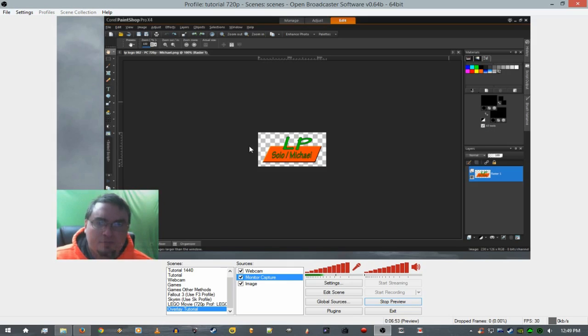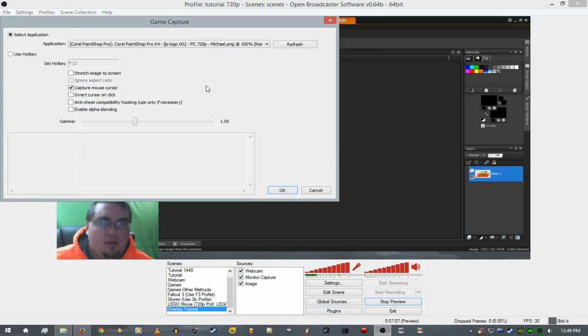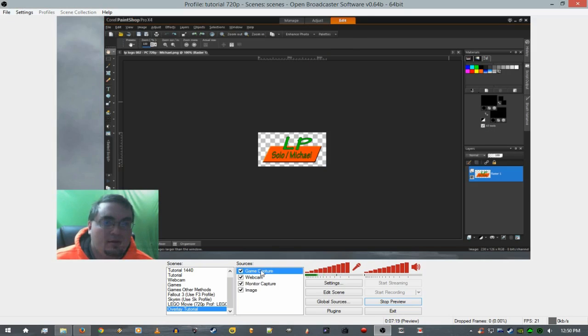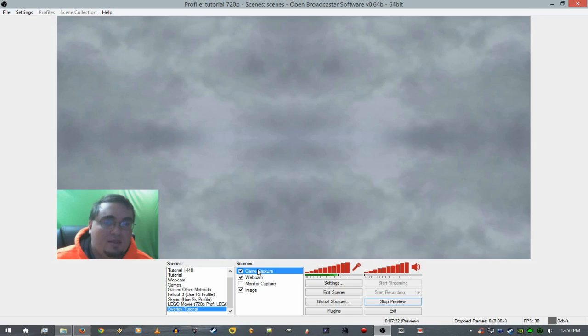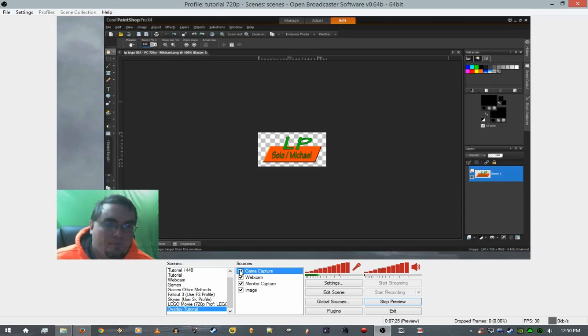So let's put in the overlay part here. Again, if you want a game to be the right size, you would have to go in and, let's say, add game capture. You have to hit stretch image to screen and then ignore aspect ratio. We're just going to say OK and hit OK with that, and take the monitor capture off. See, it didn't actually put it in there because it's not a game. So I'm going to remove that, but that would stretch it to the size of the full screen.